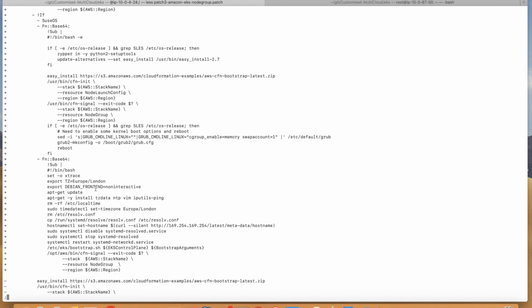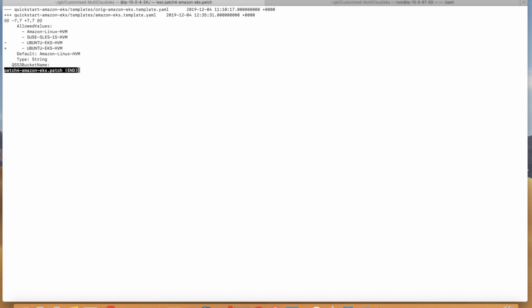And what that code does is it prepares the AMI, fixes a couple of bugs that I found en route, and does some of the grunt work that's missed, setting a time zone, configuring NTP, configuring the host name correctly, and then it just goes on to run the standard easy install script that AWS themselves use to configure their own worker nodes. And patch 4 is just another place where we're adding an option for Ubuntu.